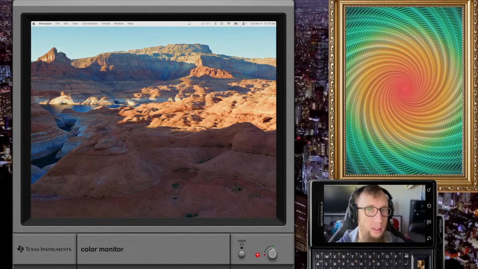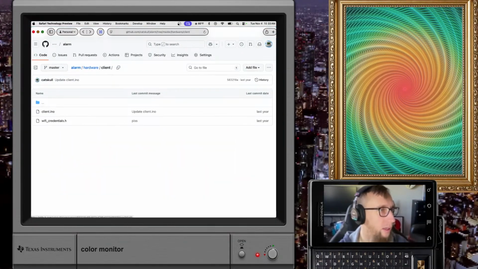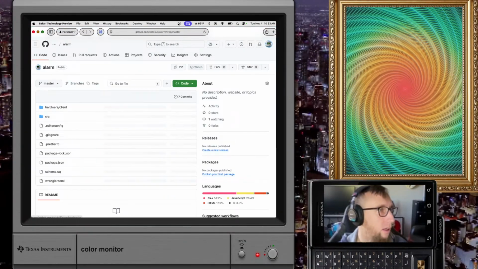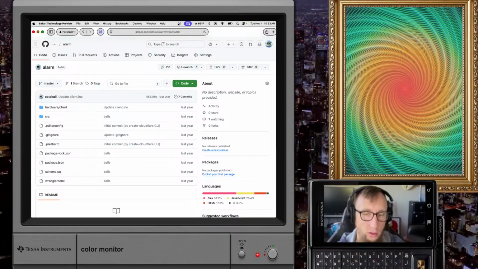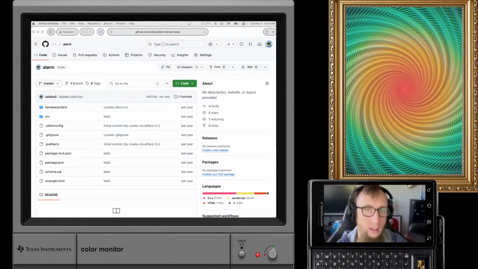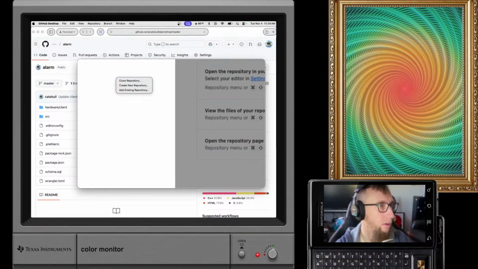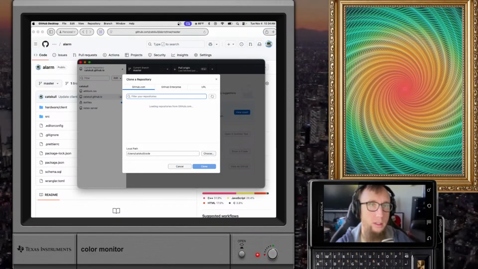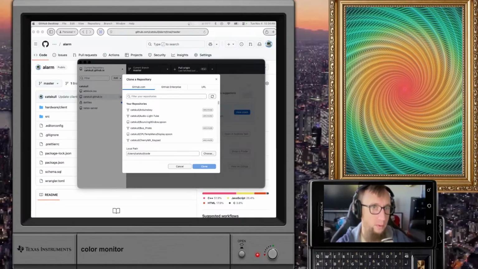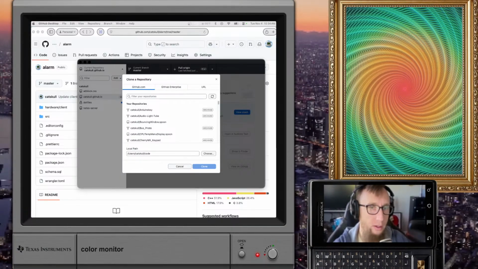Let's see. I need to clone the code. The code is here on my GitHub. So let's see how I can do that. Clone. Let's see. Clone repository. Oh, I was going to. Let's see. There's probably better stuff I could be doing right now with my time.